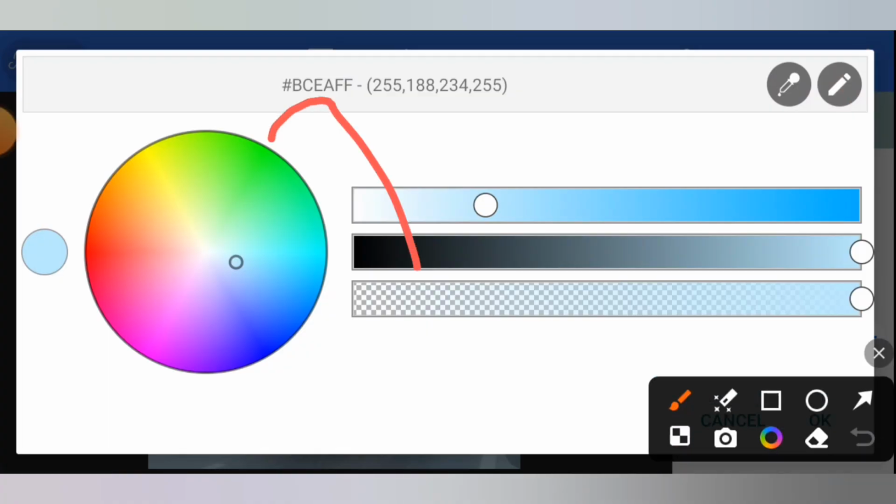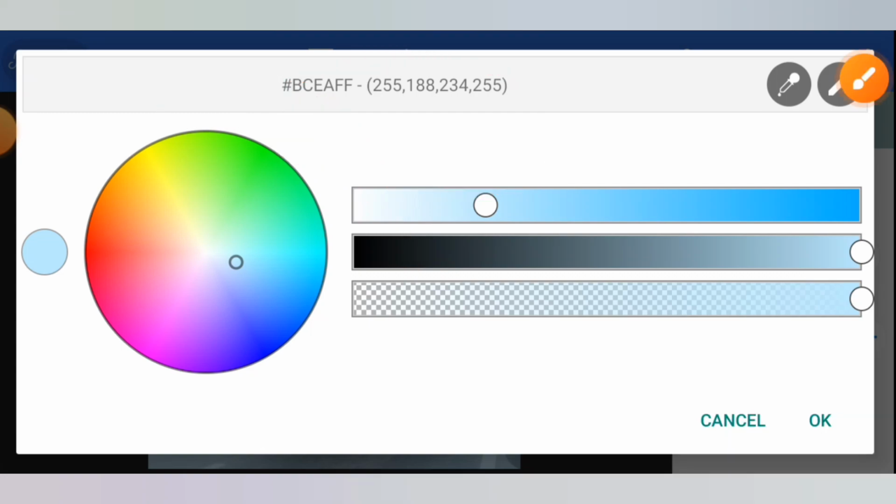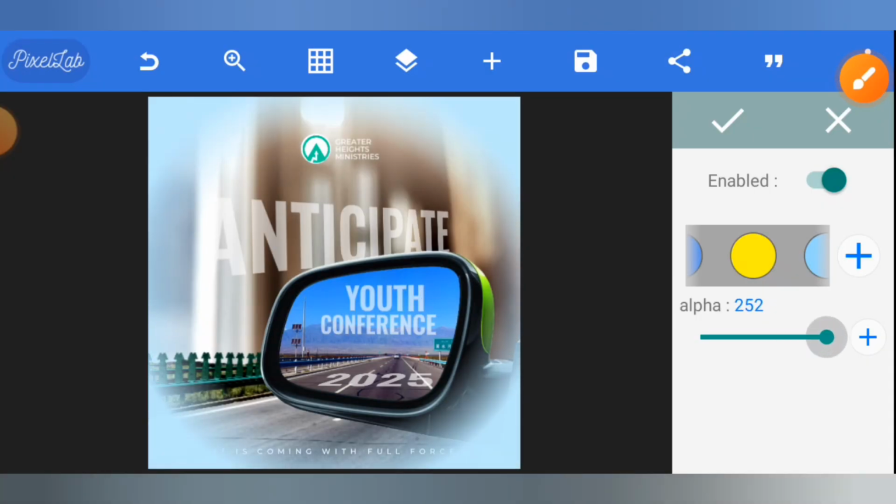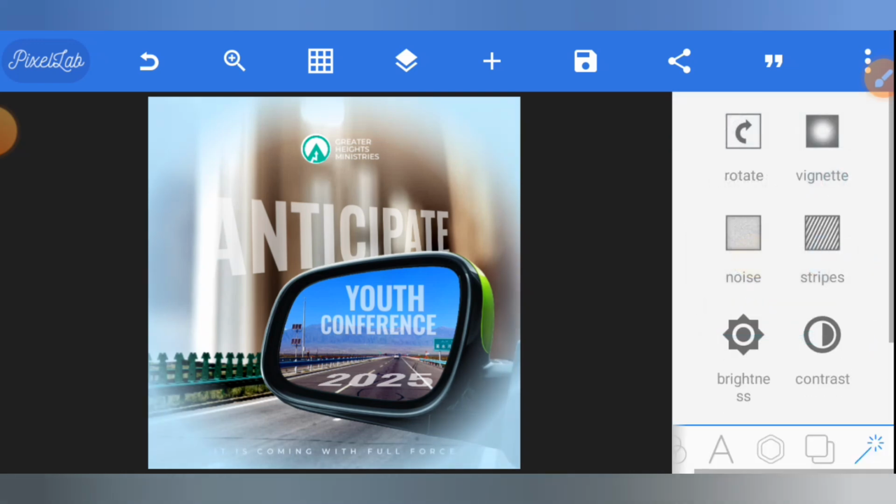You can copy the hex code if you want, but it depends on the color you are using. Now I will adjust it until I have what I want. Let me give it 220. So once you give it 220, you are good to go.